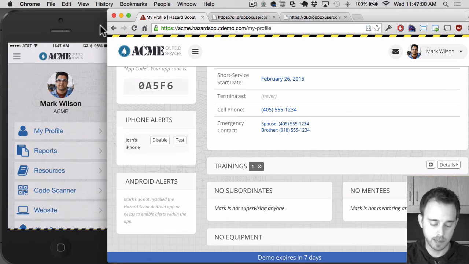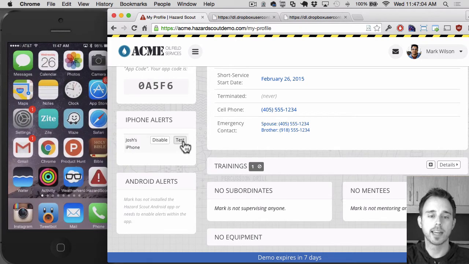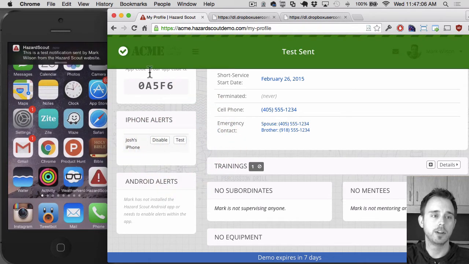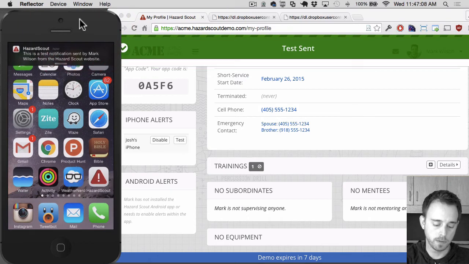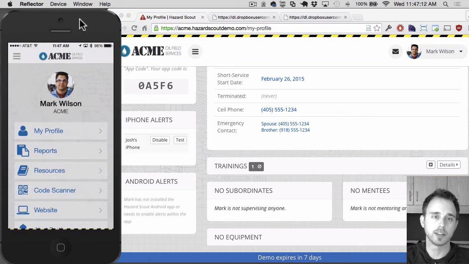And I can actually even see that happen right there. So I can do a test right here, and you can see right away it pulls up that notification at the top, and then I can click on that and it takes me right into the Hazard Scout app. And so now the website and your app are connected.